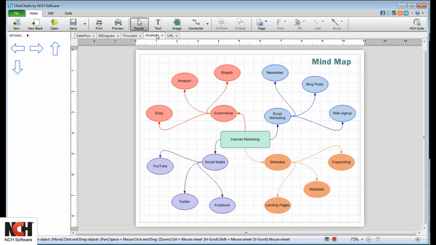A mind map helps to visually organize information. It is often created around a single concept with associated ideas drawn around it.